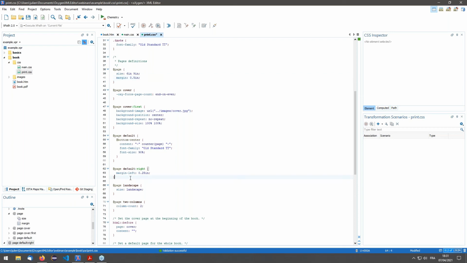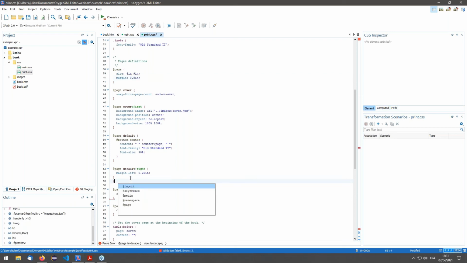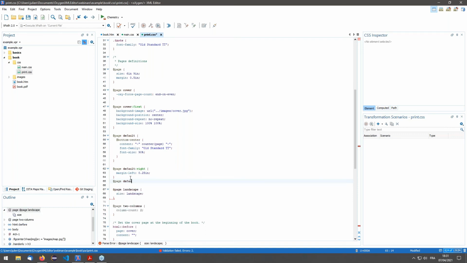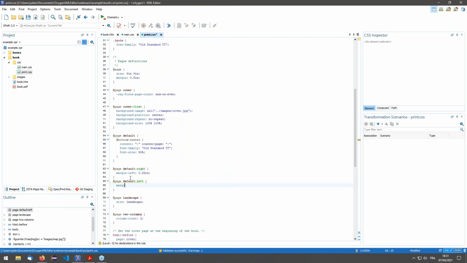And if even this rule is not enough for me, I can do exactly the same for the odd pages, saying, for example, that the right margin in this case will be 1/4 of an inch. So this is the rule. You may use the right and the left pseudo classes together with the page definition. So the first one will mean here all the default pages. This means only the even pages, and this means only the odd pages.